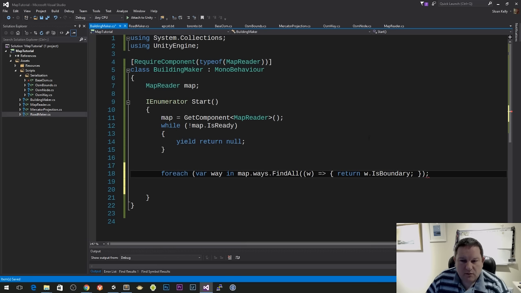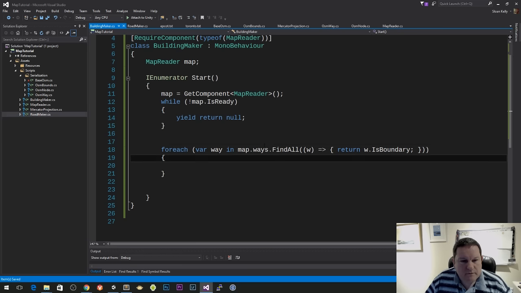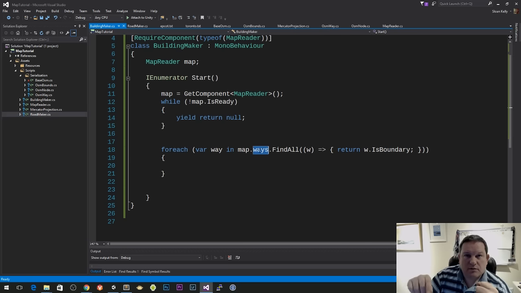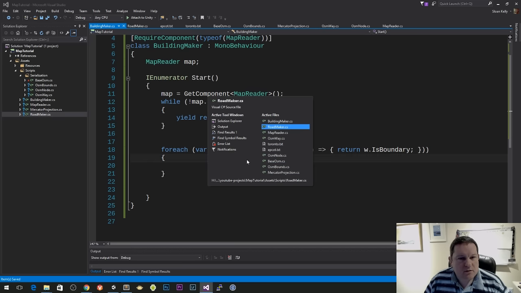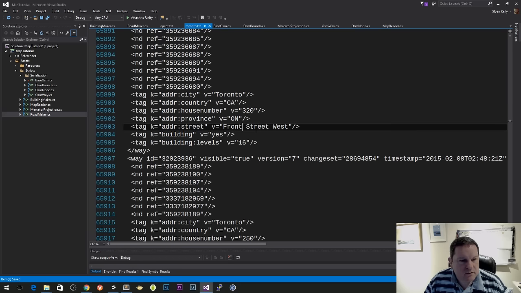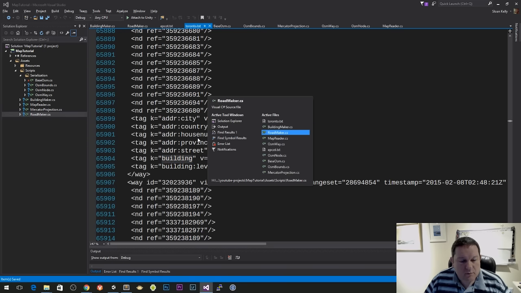So we want to be able to find all the, I'm missing a bracket here. Yeah, there we go. We want to get all the ways. So all those nodes. We want to get a list of all the nodes that are boundaries, because those are the buildings. Okay, but that's not strictly true, is it? Because if I go to Toronto, for example, I really should check to see if it's a building rather than a boundary.